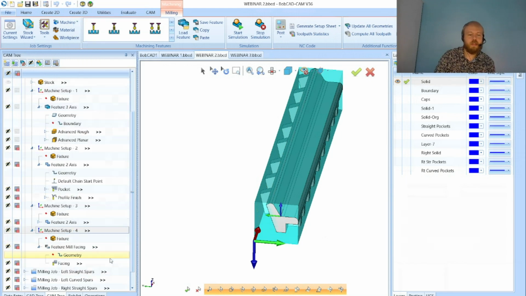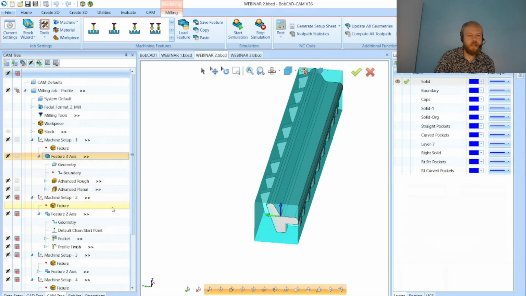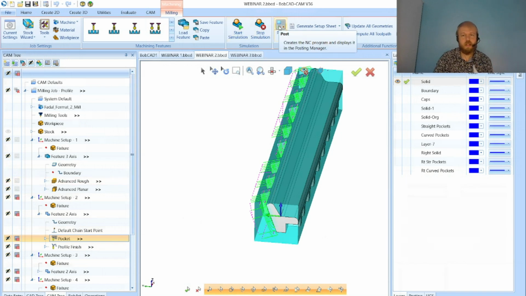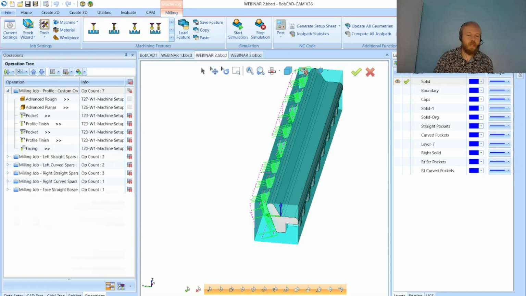I like doing it this way because that way in the CAM tree I can see the actual order of operations and how they're set up. But I also want to make sure that when it pertains to the simulation and the posting of the G code, it's going to be reflected on how it's set up in the CAM tree. And to verify that, we have this operations tab down at the bottom.